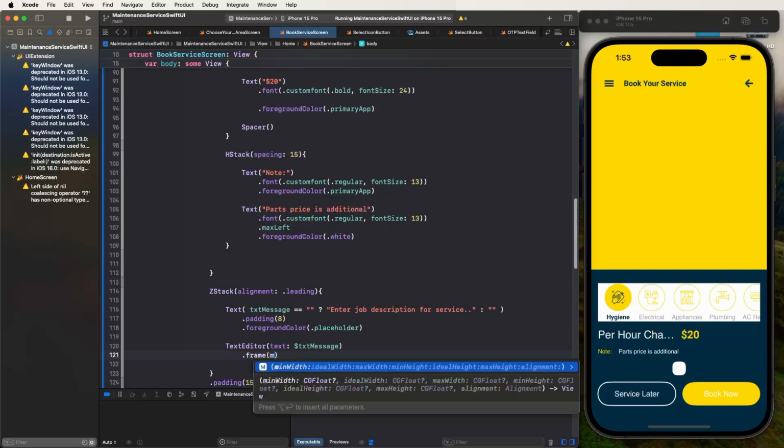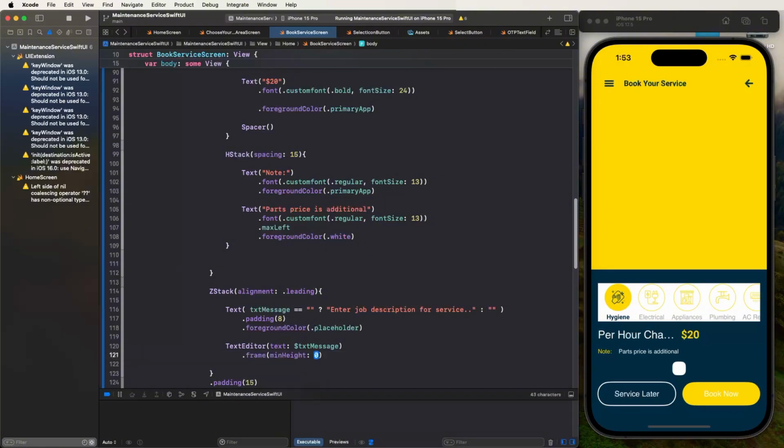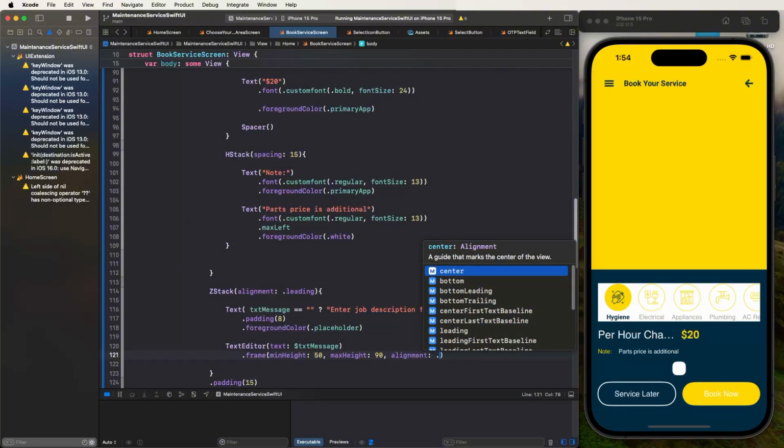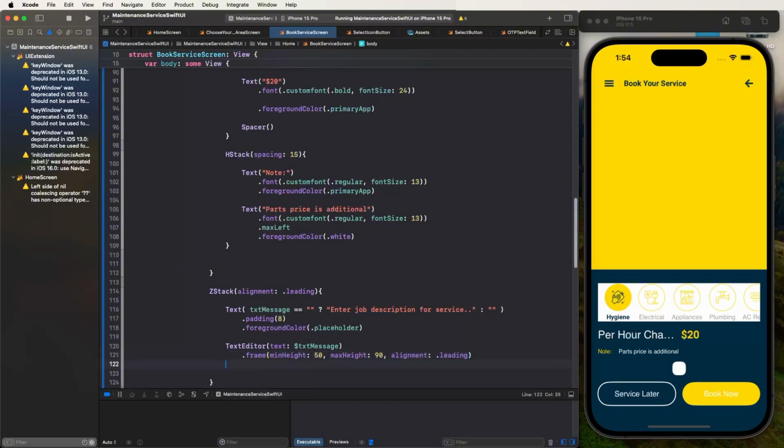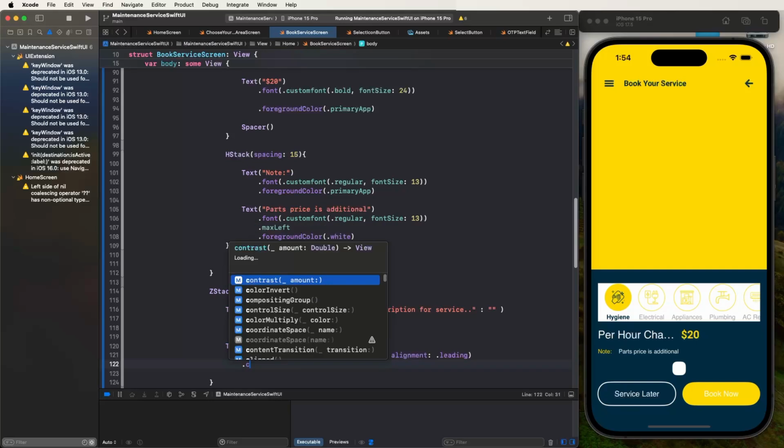We need to give the minimum height. So we need to set 80, and for the maximum, we need to configure the max value, set 19. To set 50 is good like here, and also for alignment, we need to set leading. Then after, we need to set the corner radius.